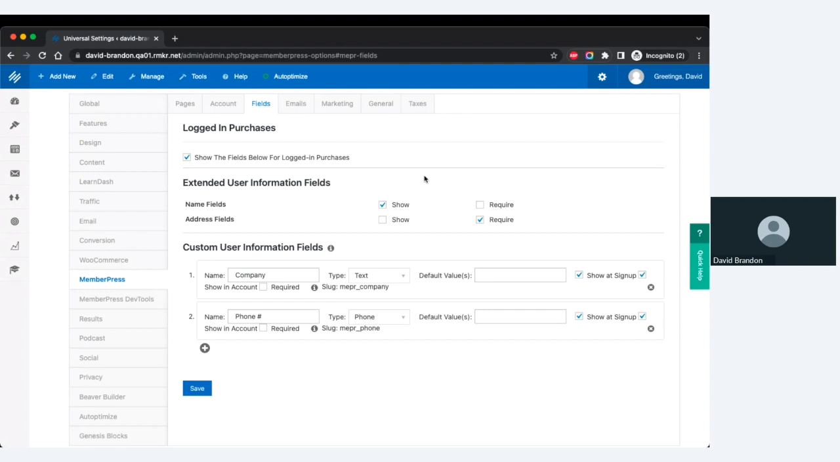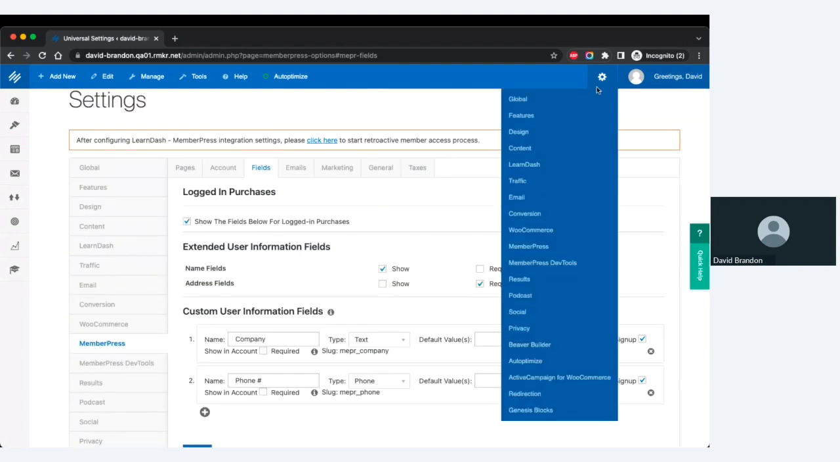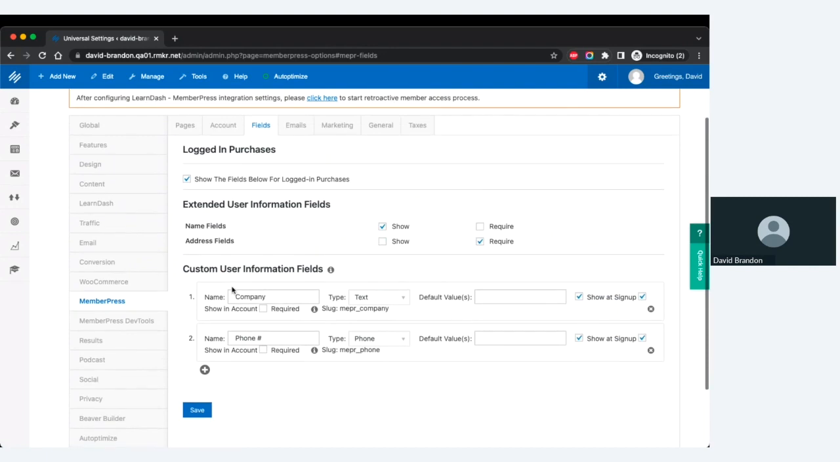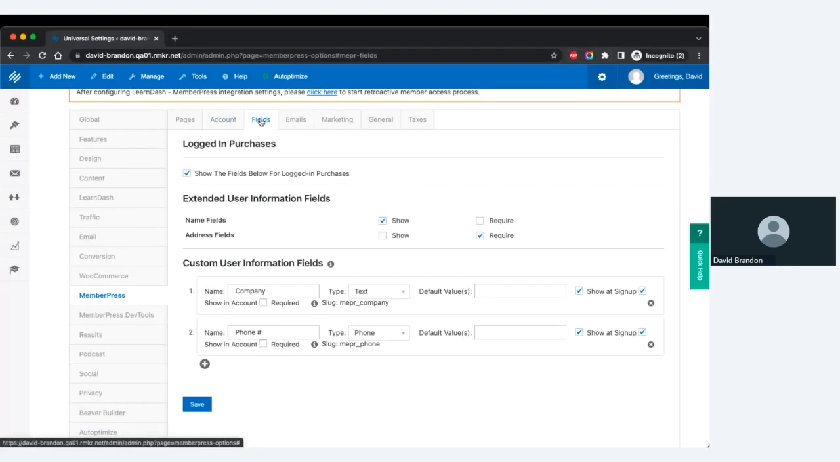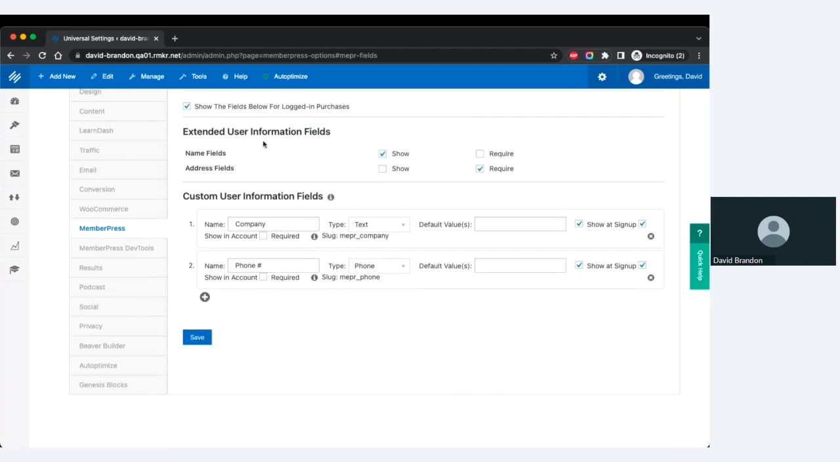So you'll see there, what I did is I went up here to the gear icon and I clicked MemberPress. And then here it takes us to this tab in the global settings. And from here, I clicked on the tab up here at the top that says fields. And this gives us all these options right here. So the first thing we want to look at here is these extended user information fields and the custom user information fields. These you can choose whether something is required or just shows.